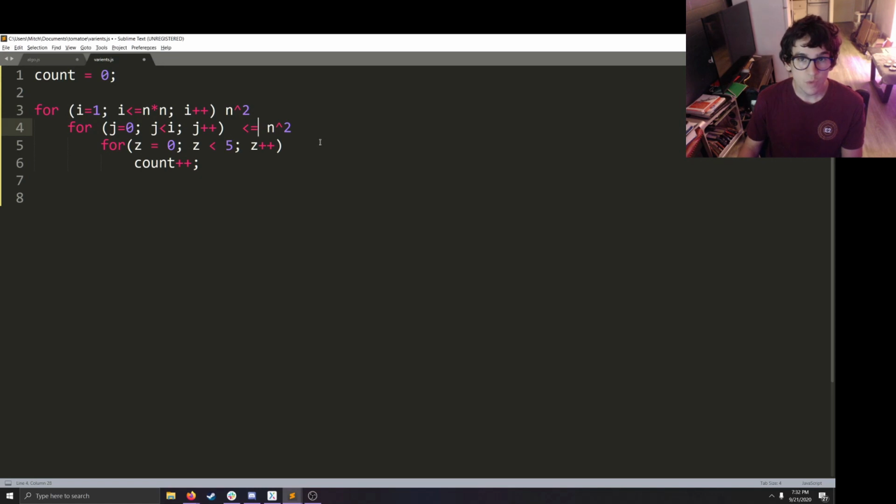But like I said, we want to do the worst case, so it's just going to be considered n squared as well when we actually calculate it. But I'll leave that there for now, and then we'll see here. So this is a constant here, so it runs 5 times no matter what.